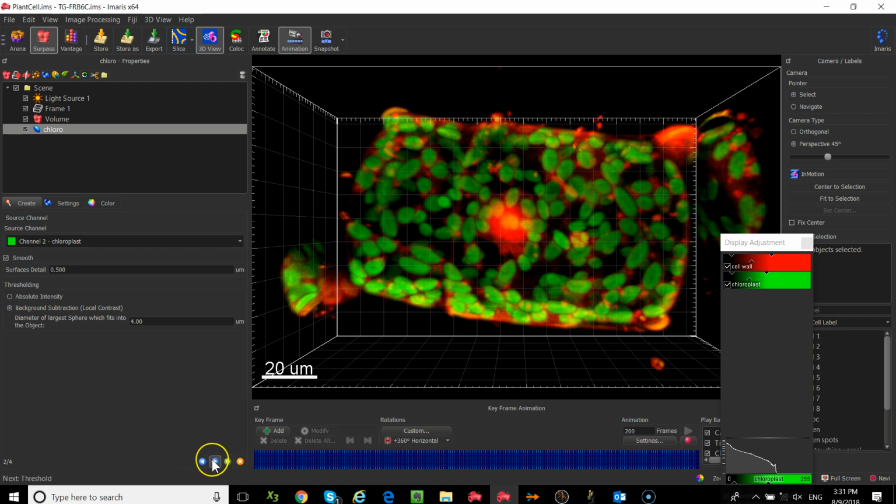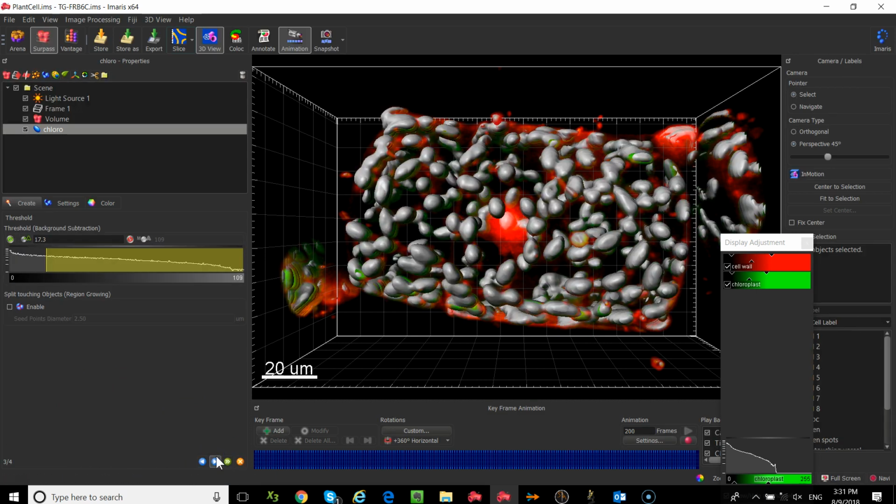Okay, so we're going to go now back to the threshold step. So I have background subtraction selected. I'm using a 4 micron seed size for that. And here is where, if necessary, we can adjust the threshold. There is one other feature I want to point out, and it's called split touching objects. Really useful for people who are imaging lots of different structures that are very close together.